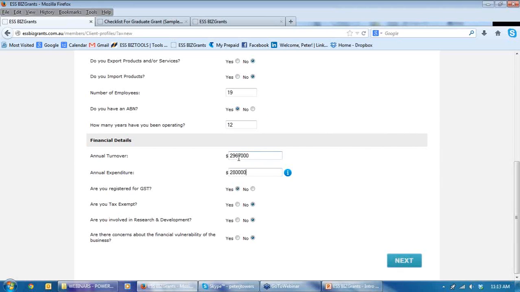So we'll say that this motel's got expenses of $2,800,000. Are they registered for GST? We'll say yes, because I think we've got too many noughts back up there. Are they tax exempt? If they're tax exempt, they won't qualify under this particular area. This product, ESS BIZGrants, is not for profits or charities. Are you involved in research and development? We'll say this business isn't.